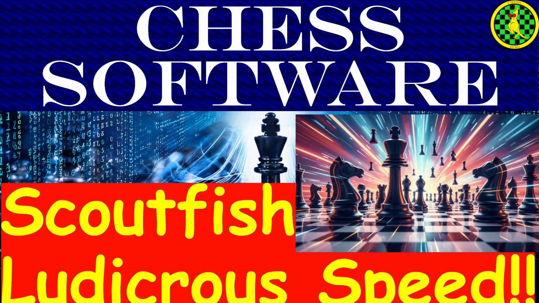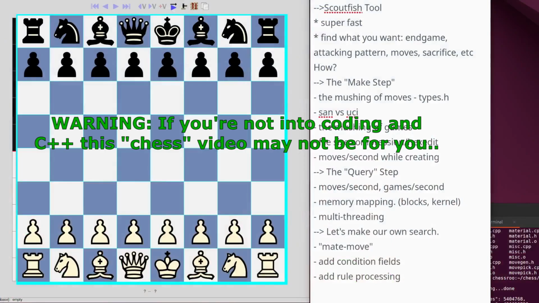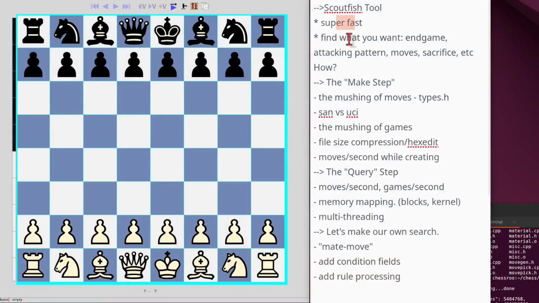Right. Okay, so let's go to the capture screen. This is what we're going to cover today in terms of Scoutfish. As I said, we're talking about super fast searching, searching for many different things. The way we think about it, there's a make step, which is pretty key in terms of taking your PGN file and turning it effectively into a compressed database, which can then be used by the query step, which is where the lightning fast search is happening. And I'm going to say some things about that. Okay, so that's an outline for today.